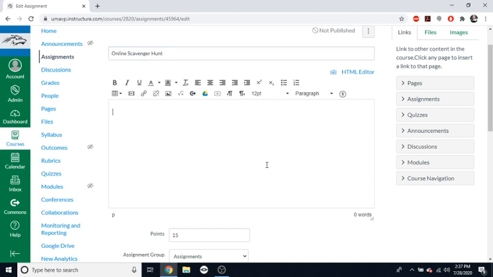I can say work with your group to find the following online. And then I can create, let's say, a bulleted list: a picture of a puppy dog, the website for the United States Congress, Mr. Storm's novel on Amazon.